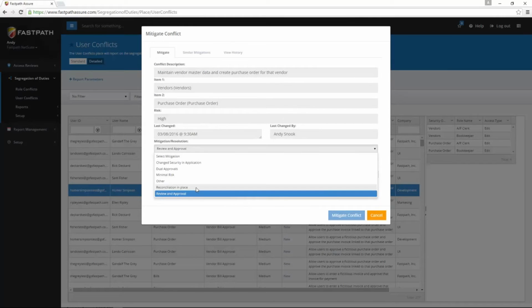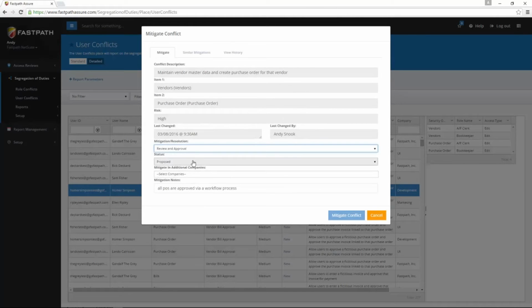So here I've said that we do review and approve, the status is proposed, and the note here is all purchase orders are approved via workflow process. So at this point I can mitigate the conflict. I can also go out and see how I've mitigated this in the past for other users.